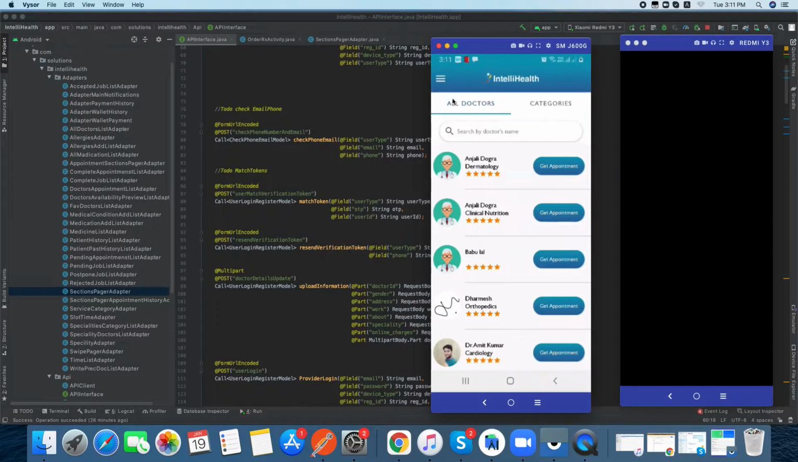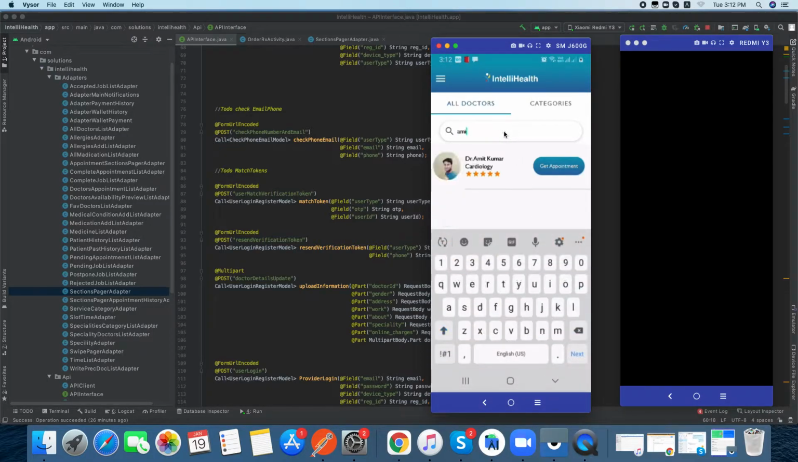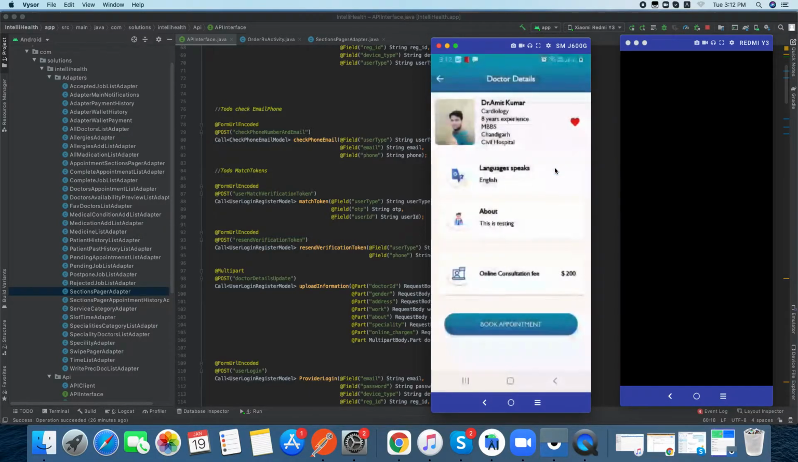This is the homepage of the IntelliHealth app. Here all the doctors are available and we can search for a doctor by name, for example Amit, and get an appointment. Then the doctor details are shown. He has 8 years of experience and we can book an appointment with the doctor.